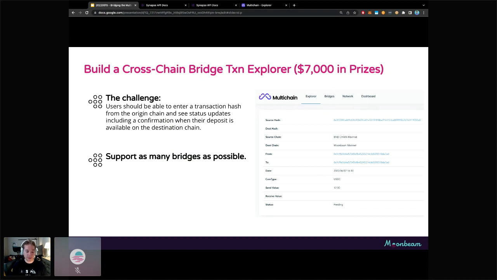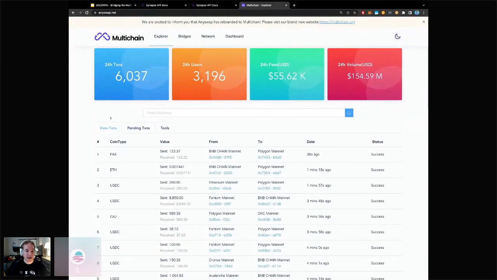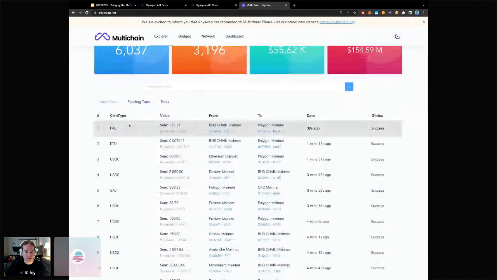So if you were to build a cross-chain bridge transaction explorer that can tell you whether the bridge transfer is successful, whether it's pending, and if it is successful, then what is the hash of this transaction on the destination chain? Now, Multichain provides a very good example of what this bridge explorer might look like. So I'm going to briefly switch over to Multichain here and show you what their bridge explorer looks like.